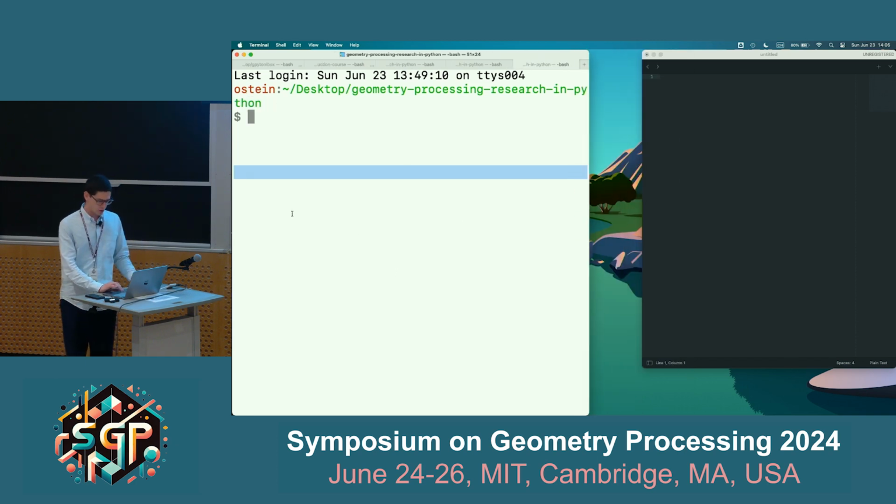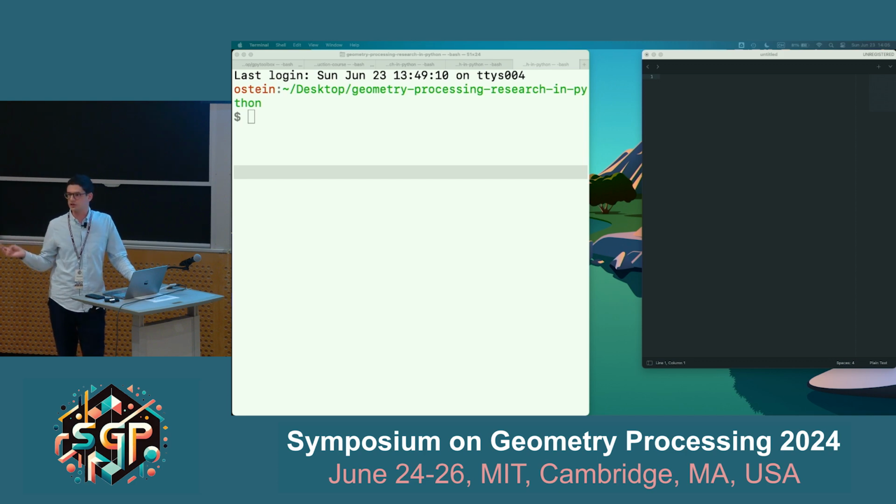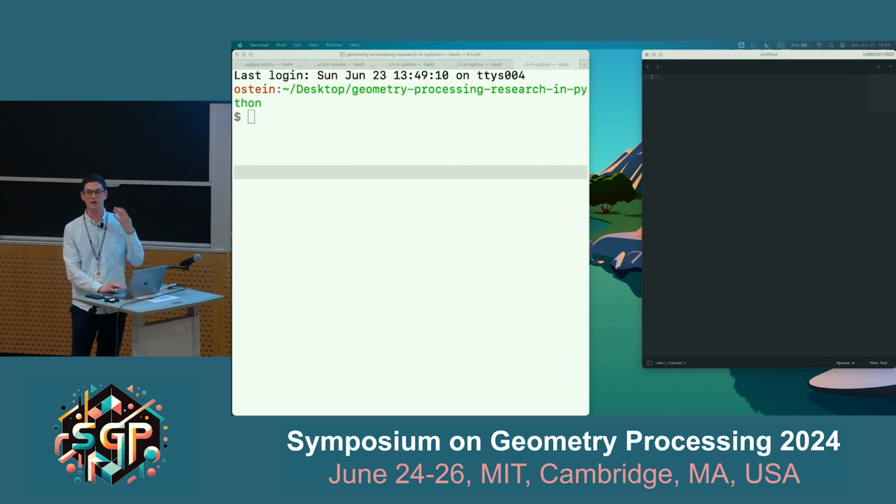OK, where was I? Most computers will come with some form of Python pre-installed. I think even Windows these days comes with some form of Python pre-installed. So you don't need to even install anything to get started with your geometry processing Python research. What you should do, however, and what I always do for every research project, is create your own virtual environment. Before you do anything, create your own virtual environment so you can control the versions of all the packages you will be using.